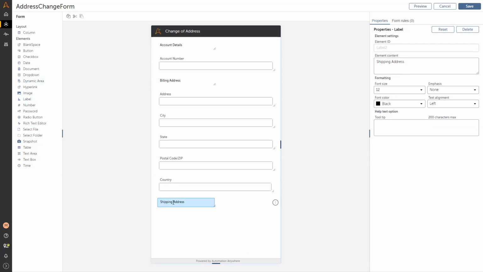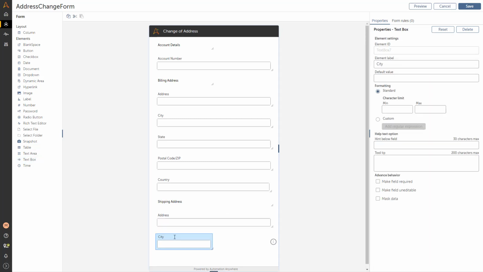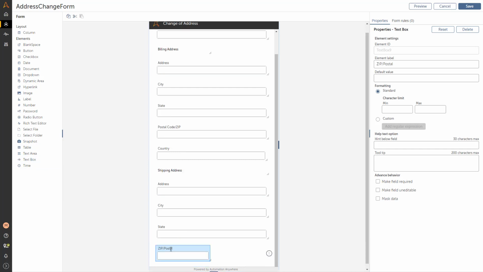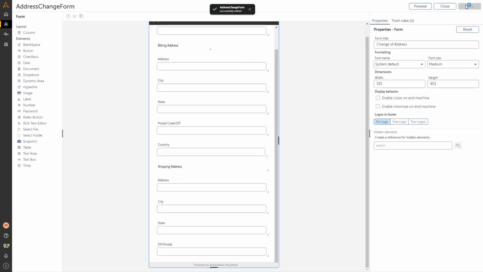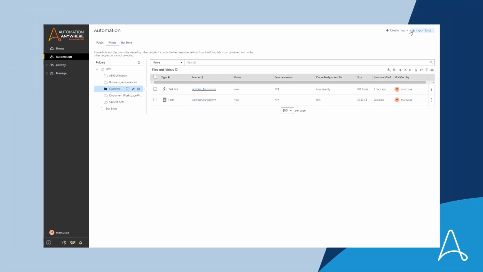He can continue building out the form, adjusting labels, and other element characteristics as he sees fit. After he has completed the form, he can save it and use it within his automation. Now that Marcus has completed the development of the change address process automation, he would like to make it available for business users to use through Salesforce.